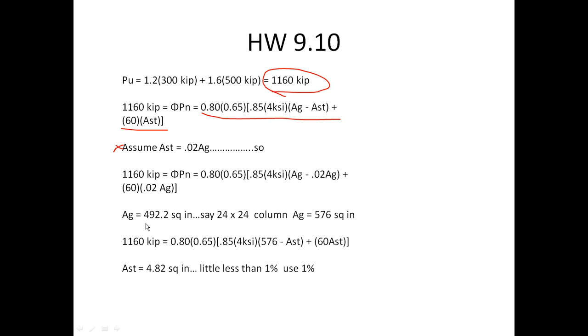This problem says use a square column, a square tied column, so I'm going to say 24 by 24. I could have said a 23 by 23, but I just used even inches. So that's a gross area of 576.